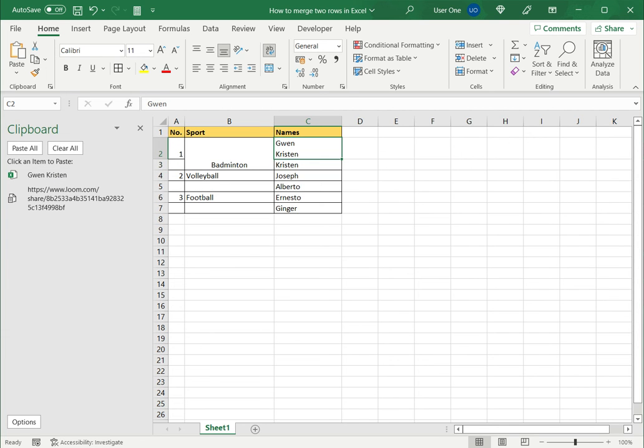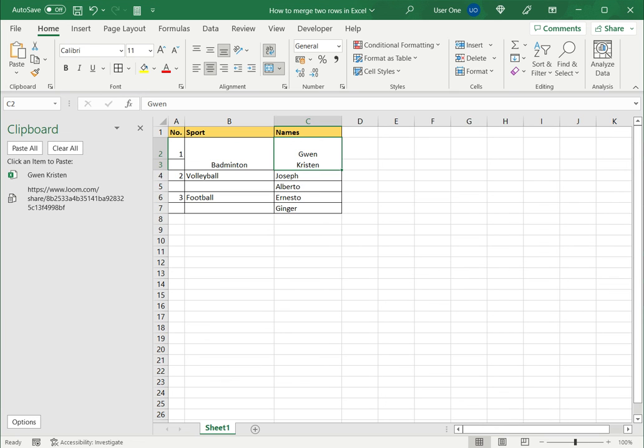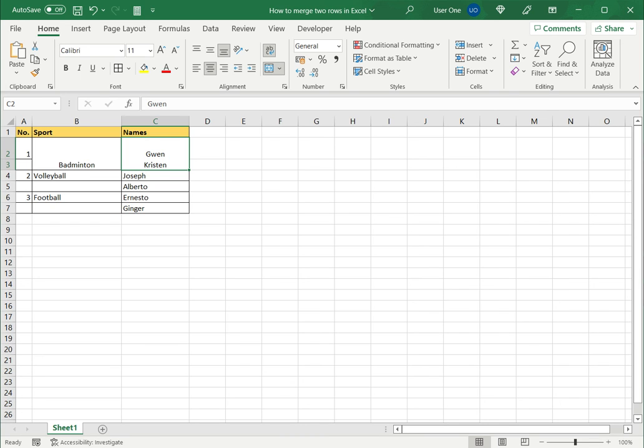Now I can proceed to merge, so I'll select both the cells and use the same option that I did previously. Now of course Excel warns me that the value is going to be discarded. I'll say OK because I've already done something about it. And now the rows are merged. So these are two ways in which to merge rows in Excel. Please read the appended article for further guidance.